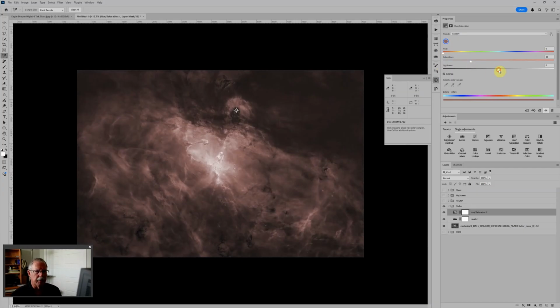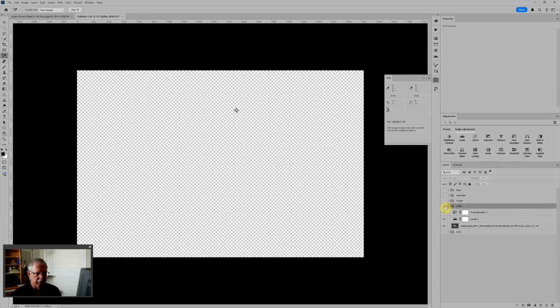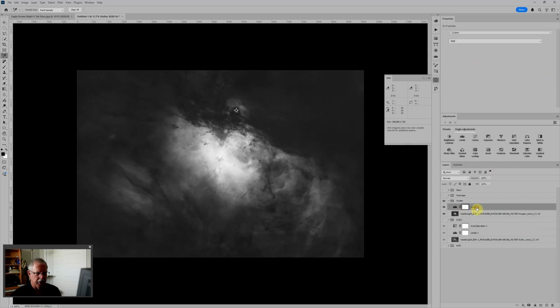I want to make the lightness minus 50%. And you can just slide it over until you get minus 50 here in the value. And then the saturation we want to be 100%. Now I'll just turn this layer group off. We'll go to the oxygen and do the same thing.